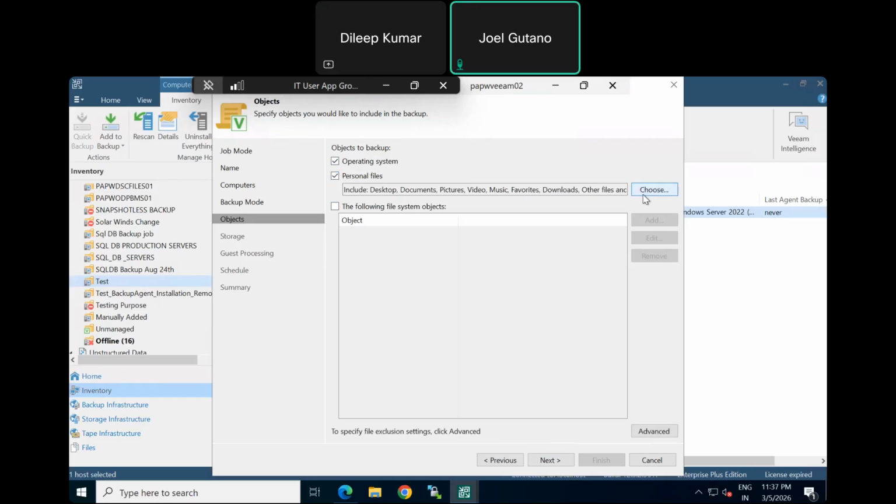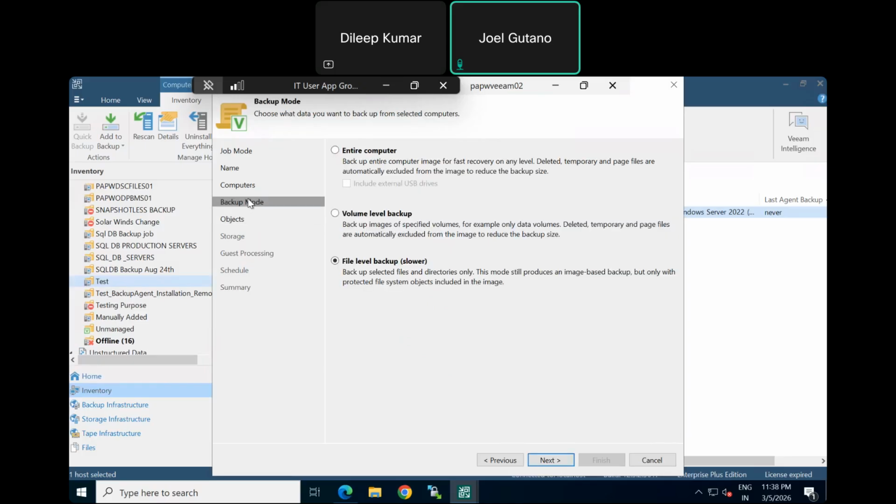For example, we can back up the user folder at the file level, or a specific folder. For example, I created a folder called data one, and I need to back up that folder. We can use the file level backup, exactly. If you want the drives, C drive, D drive, you can select volume level backup. And so here I select the entire computer.